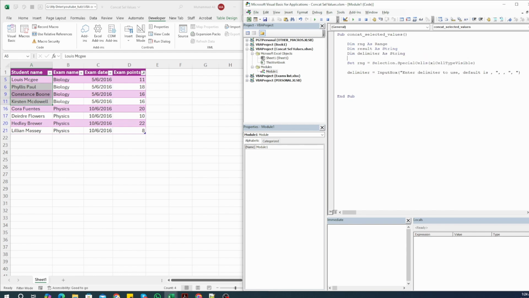Now for the fun part. We loop through each cell in the selected range and then we will need to concatenate their values onto the result string we declared earlier with the chosen delimiter in between each value. So let's start a For loop. So we say For Each cell in. The area we want to loop is already stored in the range variable. So we say rng. And then we say Next cell. This completes our For loop.